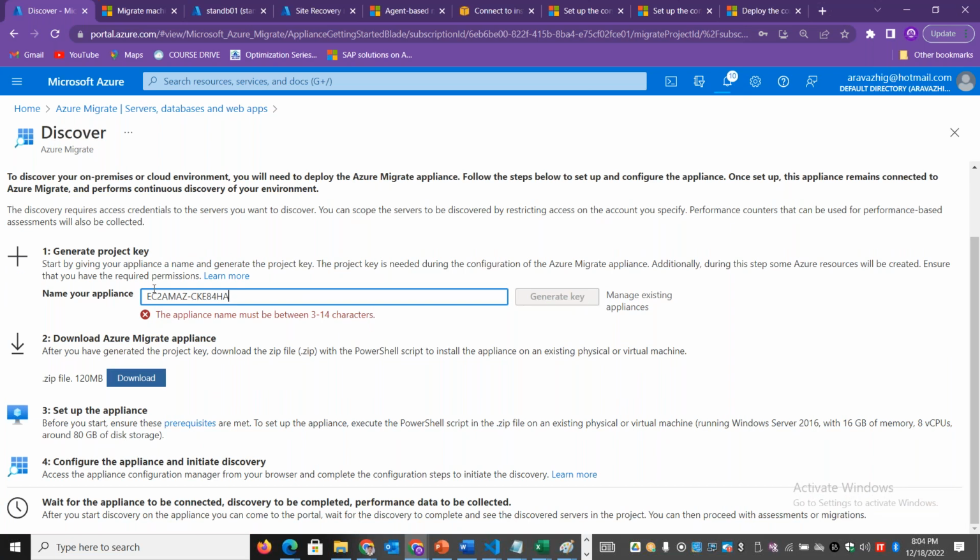Appliance name must be 3 to 14 characters. Interesting. 1, 2, 3, 4, 5, 6, 7, 8, 9, 10, 11, 12, 13, 14, 15. Oh my God. Okay, so it's going to be an interesting challenge. So even Microsoft NetBIOS also has this limitation, right? So somewhere we should have renamed it. Okay, so in the past, I used to rename it. But anyways, let's see what we can do now.